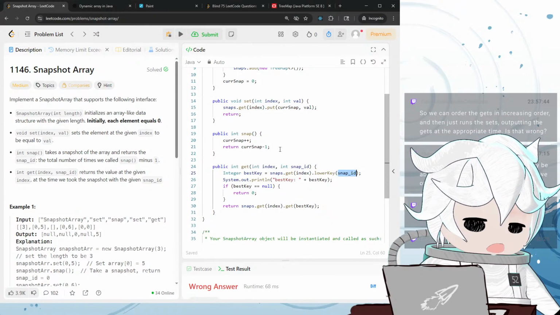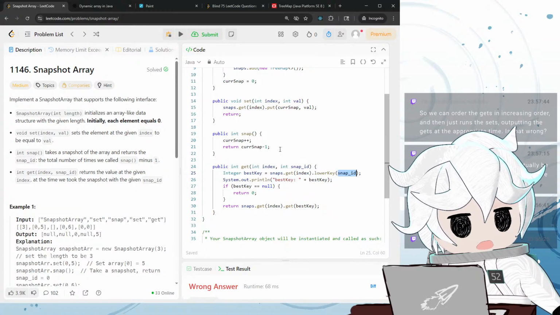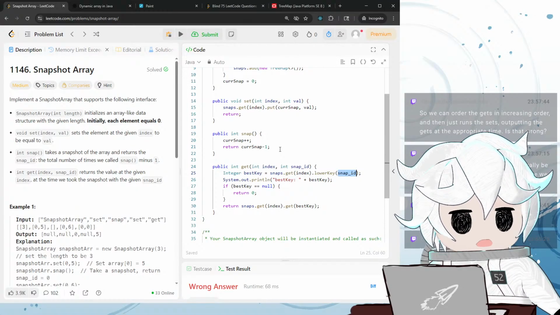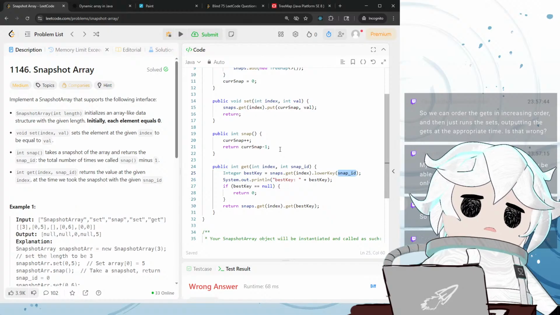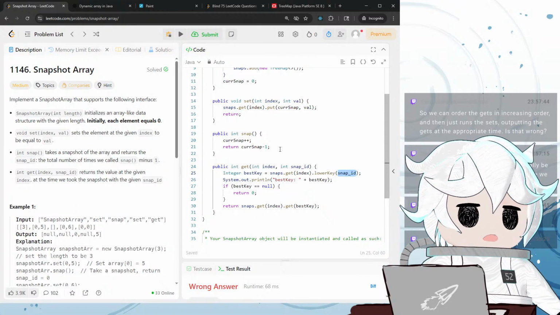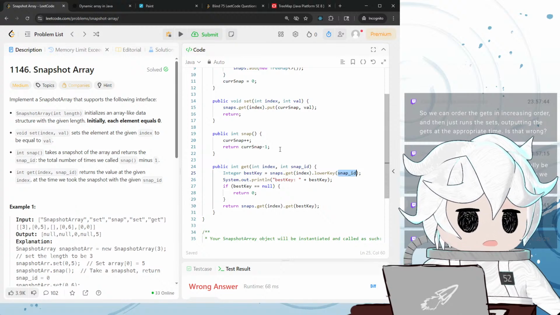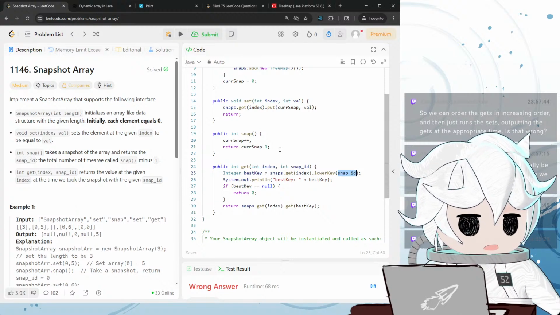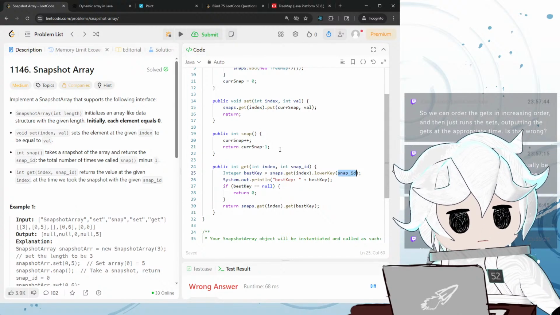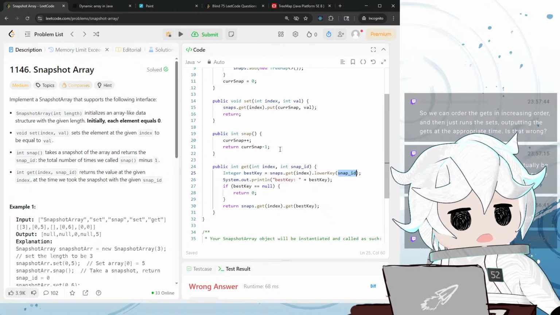Elemental says, my idea is this. We don't need to actually be able to do time traveling here because we only do IO once. What? So we can order the gets in increasing order and then just run the sets, outputting the gets at the appropriate time. Is that wrong? I'm a bit confused on what that means.